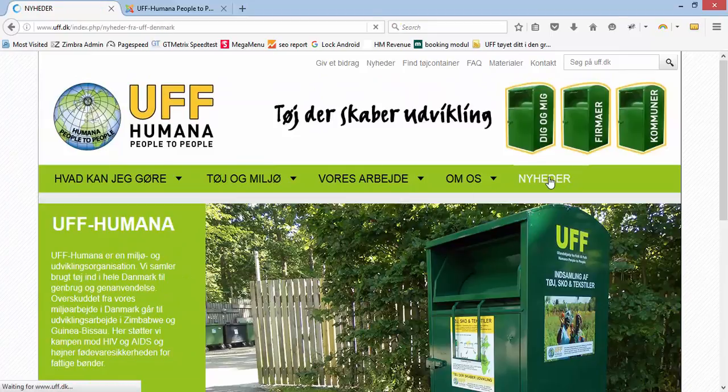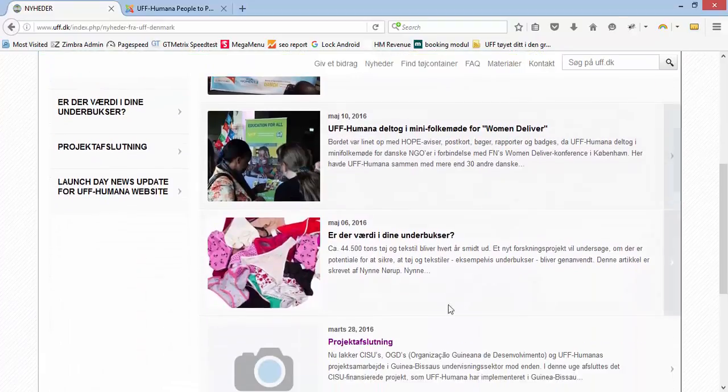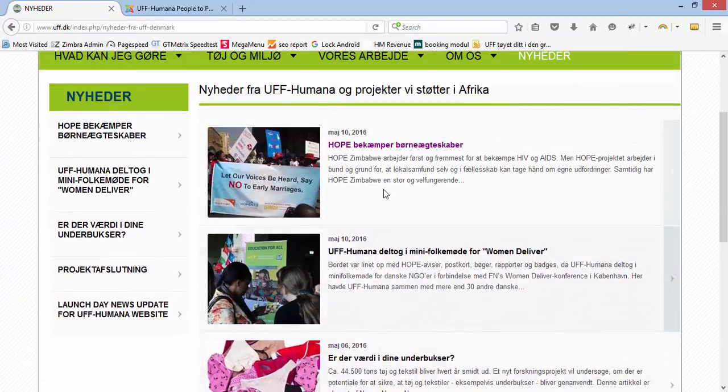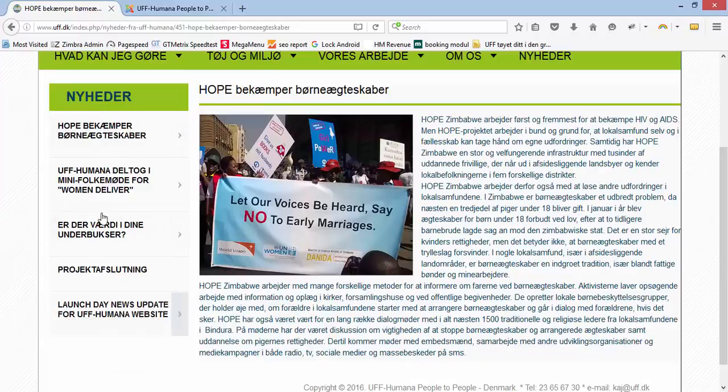You also have news up here. When you click on it, you see a list of all the news. This is missing a picture. And when you click into any news, you will constantly have a list of all the news available out here, so you can easily go from one news to the other.